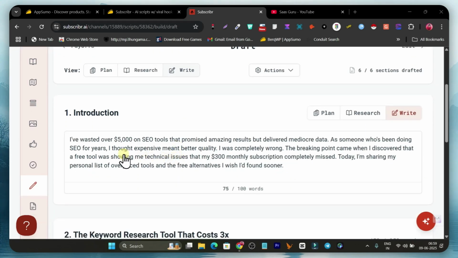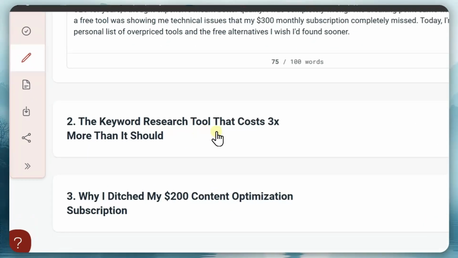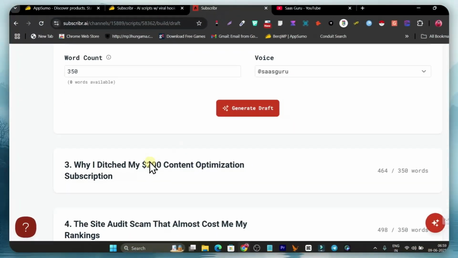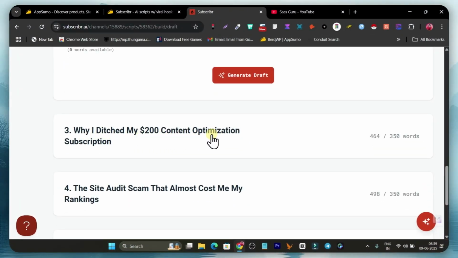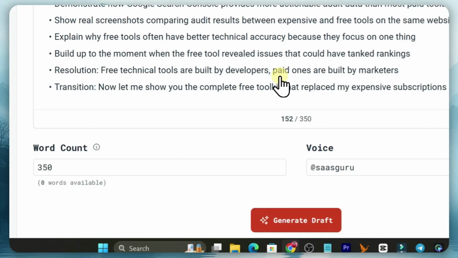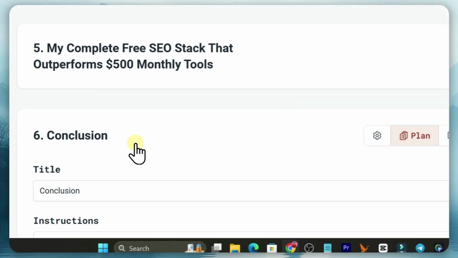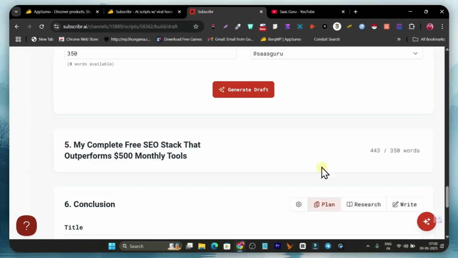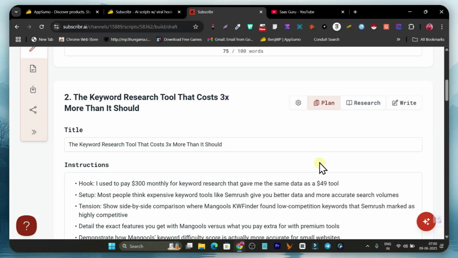You can see it here. Okay, so I got the introduction, I got the keyword research tool, then I got why I did my $200 content optimization subscription, the site audit or scan, the "almost got me" section. Okay, so you can see, and in the end I got the conclusion here. So this is how it has crafted the script for me.